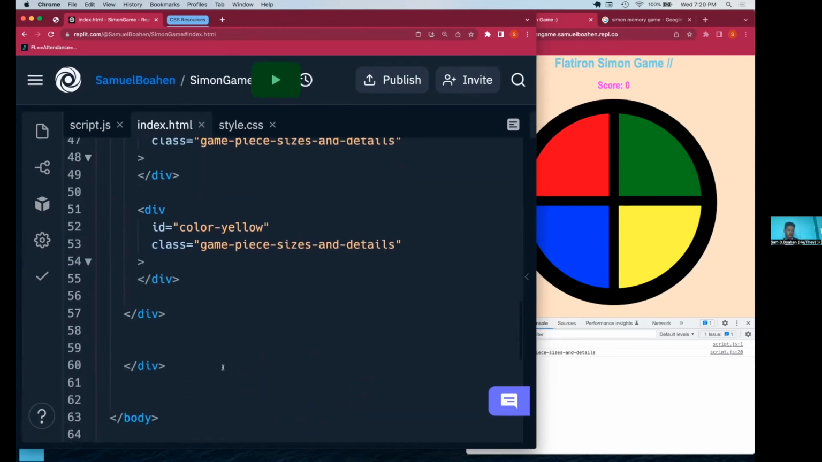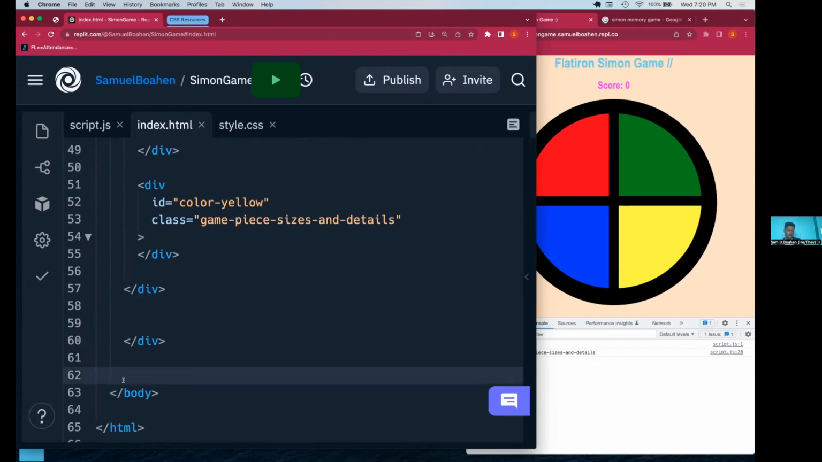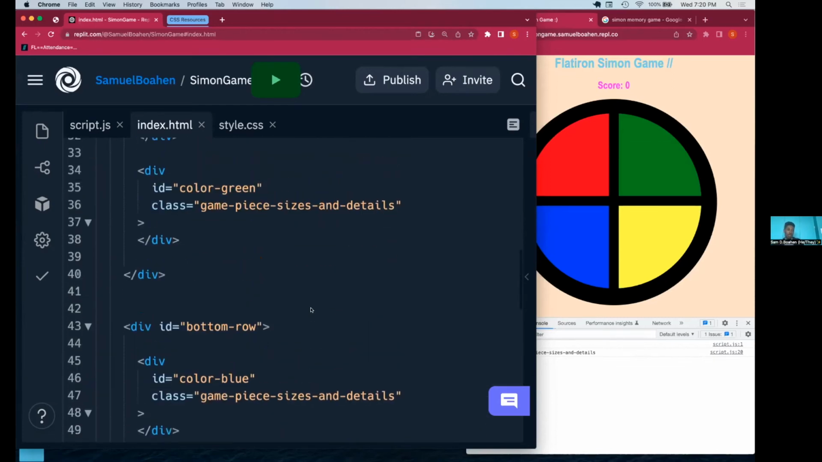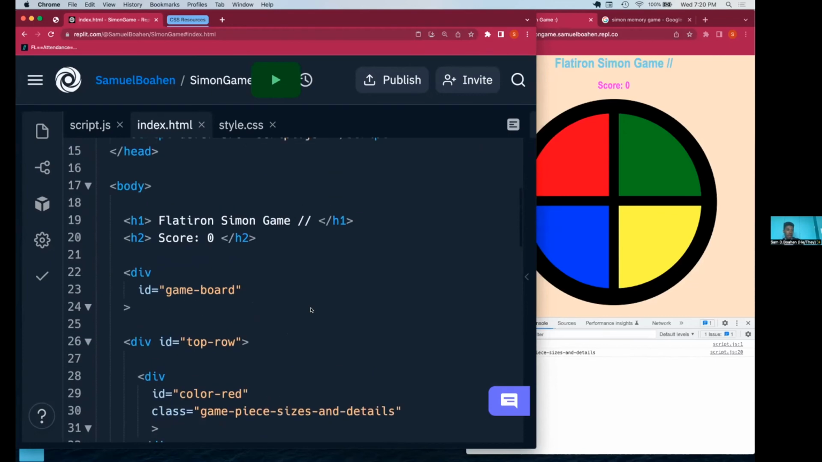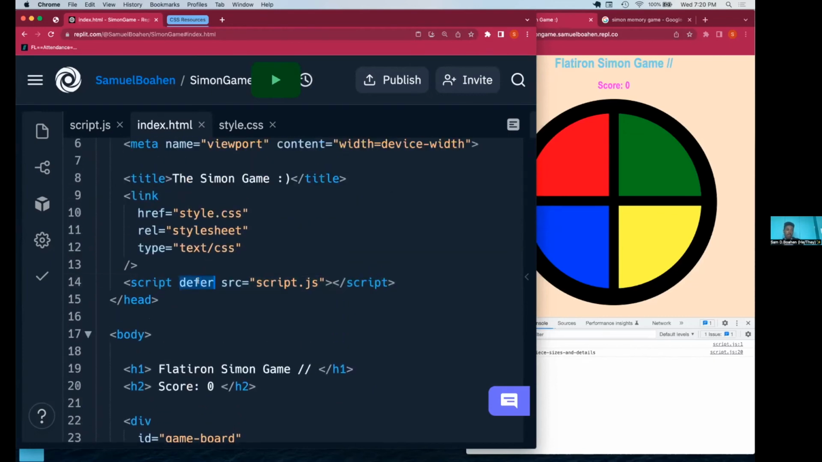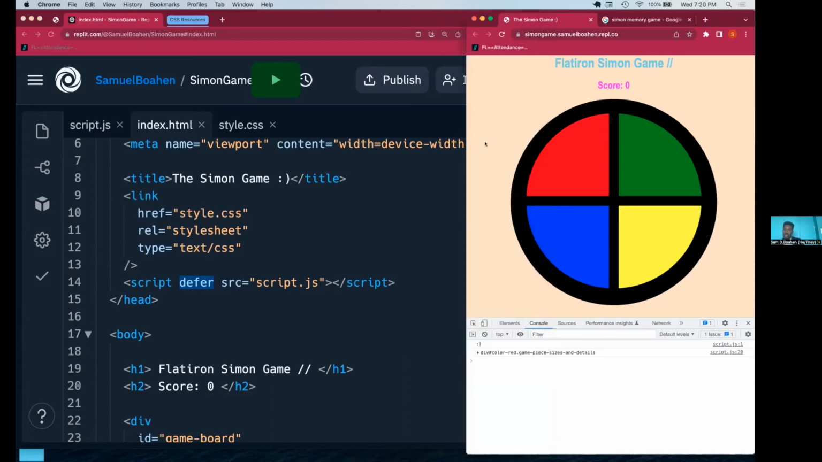Again, I went to our body tag, where we once had a div tag and a script tag. I took it and did a cut and paste, Command X, and moved it up to our head tag. I pasted it there and used the defer keyword to hold off on reading our JavaScript file until everything else loads. So if I refresh, there we go.